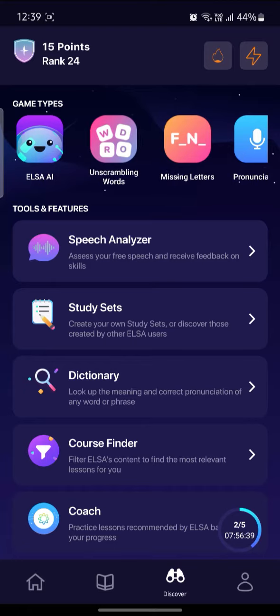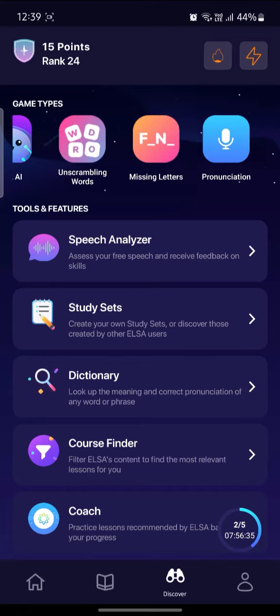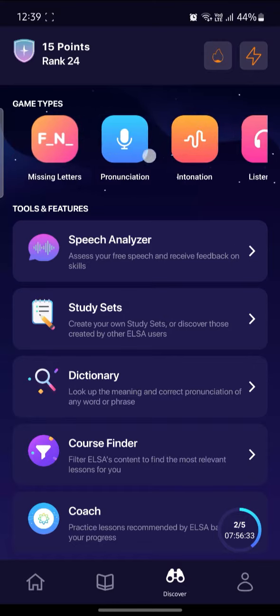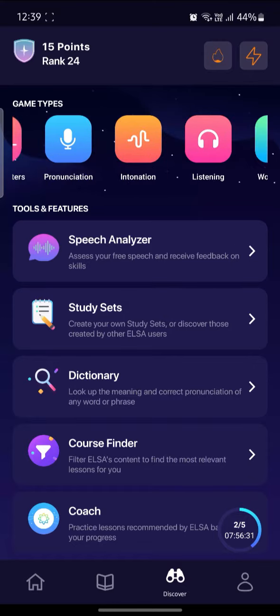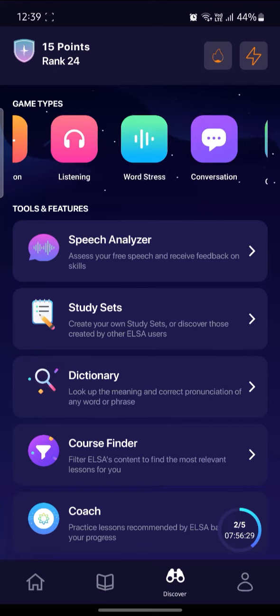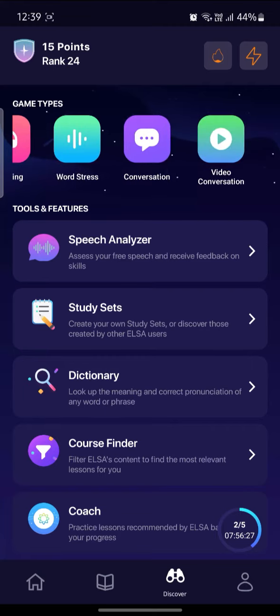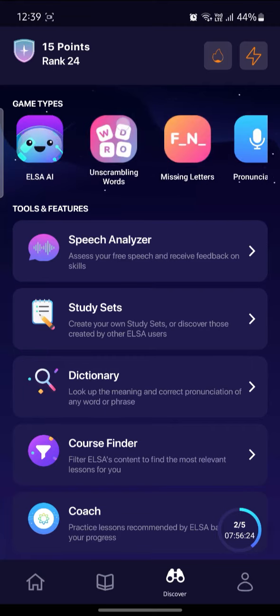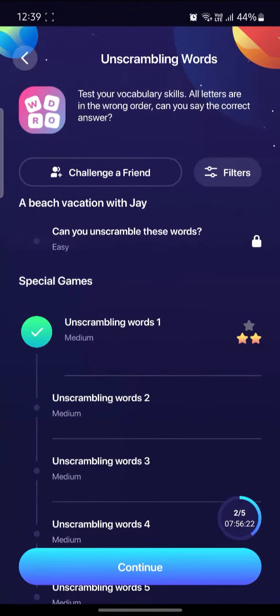So some of the games which are offered by Elsa Speak is Elsa AI, unscrambling words, missing letters, pronunciation, intonation, listening, word stress, conversation, and video conversation. So you can tap on any of these games and you can start playing games in Elsa Speak.